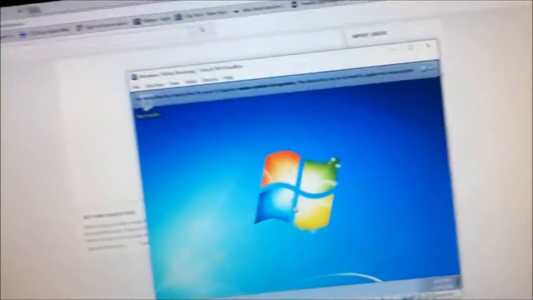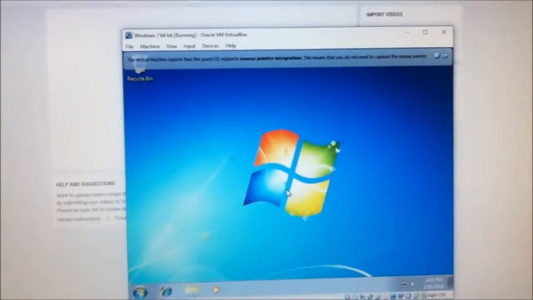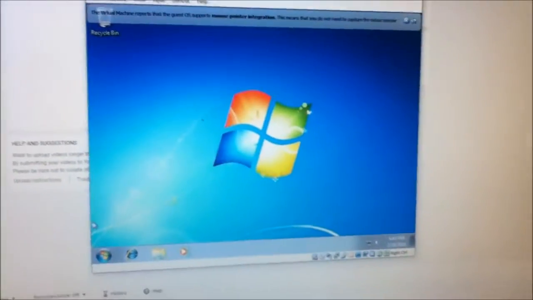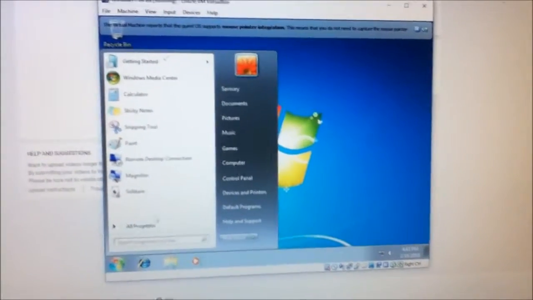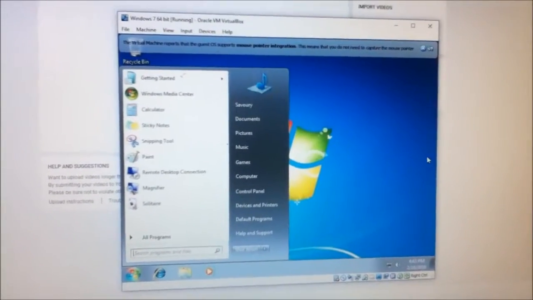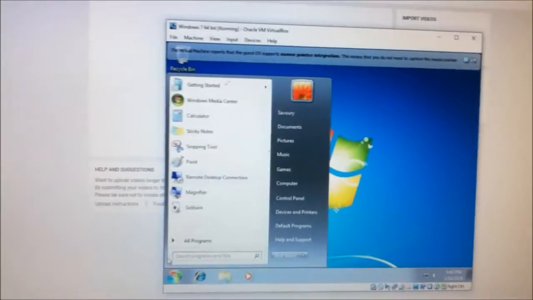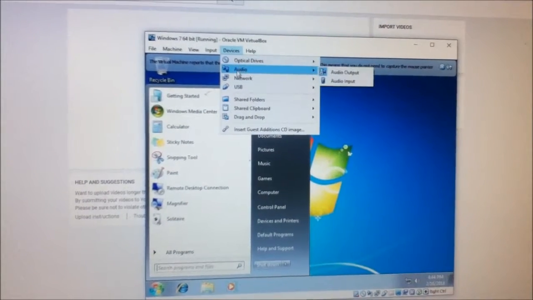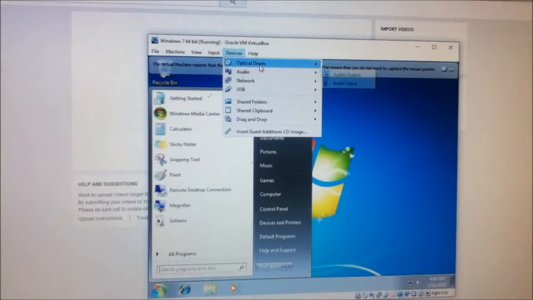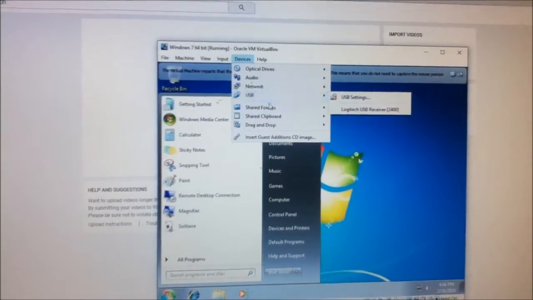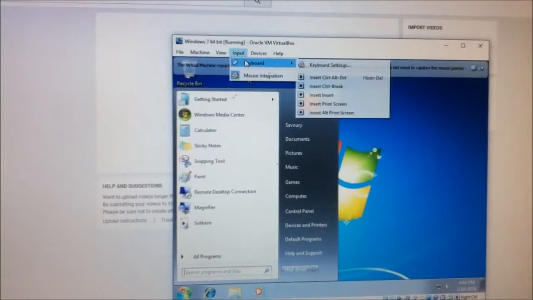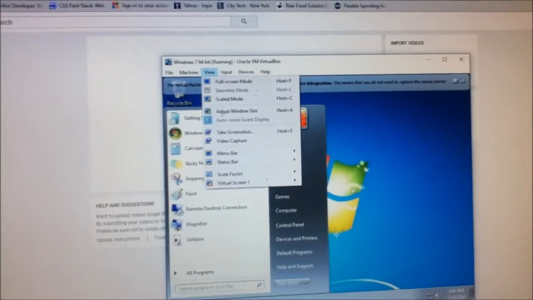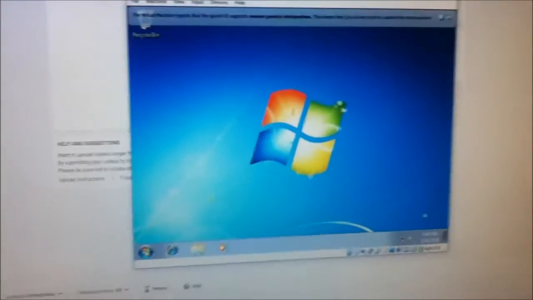Alright, so that's it. Windows 7 is set up. From this point, as I said, you can update. If you were installing on a real machine, you would install the necessary drivers for the devices that you have. In this case, it's a virtual machine, so all the devices are already installed. You see here audio, optical drives, USBs, keyboard, all that stuff is already set up. It has everything ready, all the virtual devices here.